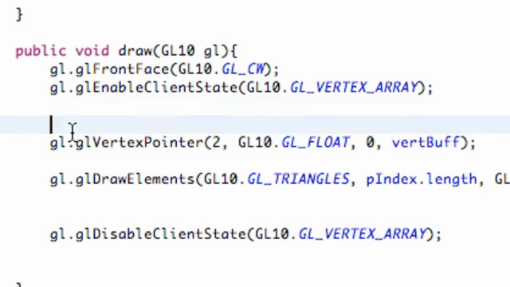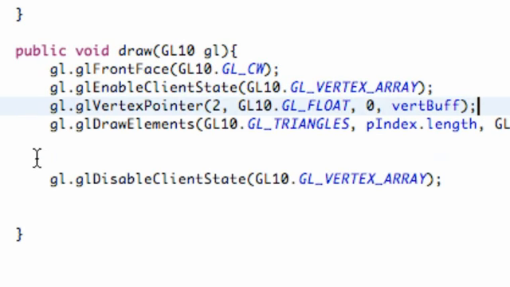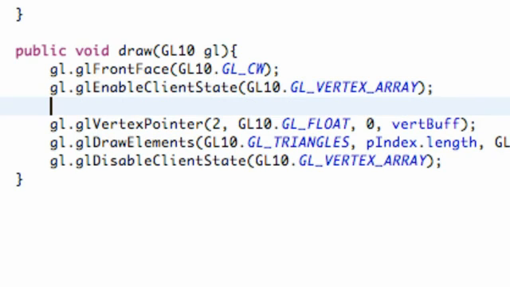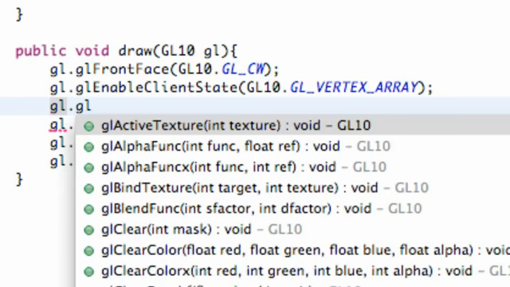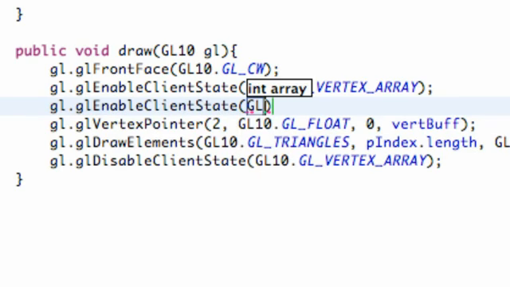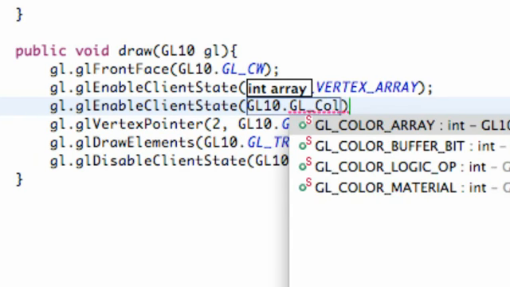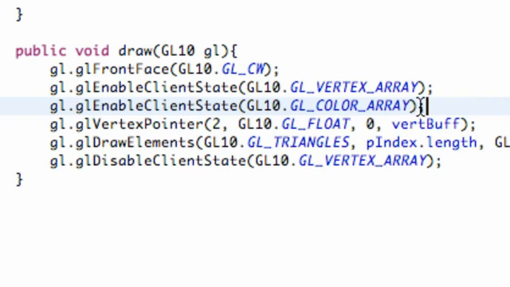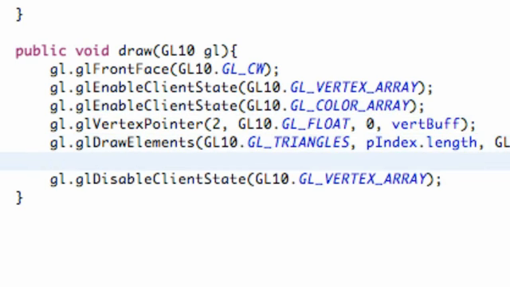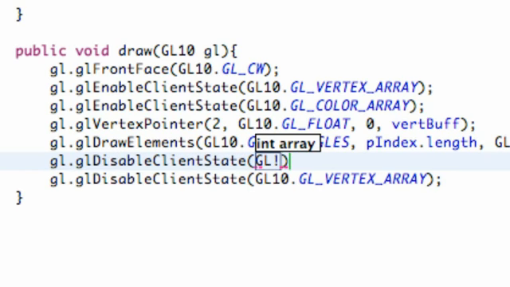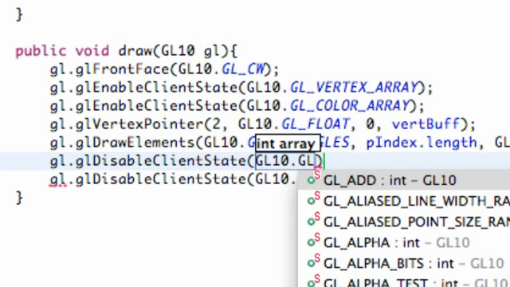Now what we need to do is go within our onDraw method, because this is where we're actually going to draw our triangle and all that good stuff. What we need to enable is the color array, so we're just going to say gl.glEnableClientState, and it's going to refer to GL10.GL_COLOR_ARRAY. And then we also have to disable this, so we're just going to go below where we draw our elements and say disable client state, and again refer to the GL10 class dot GL_COLOR_ARRAY.